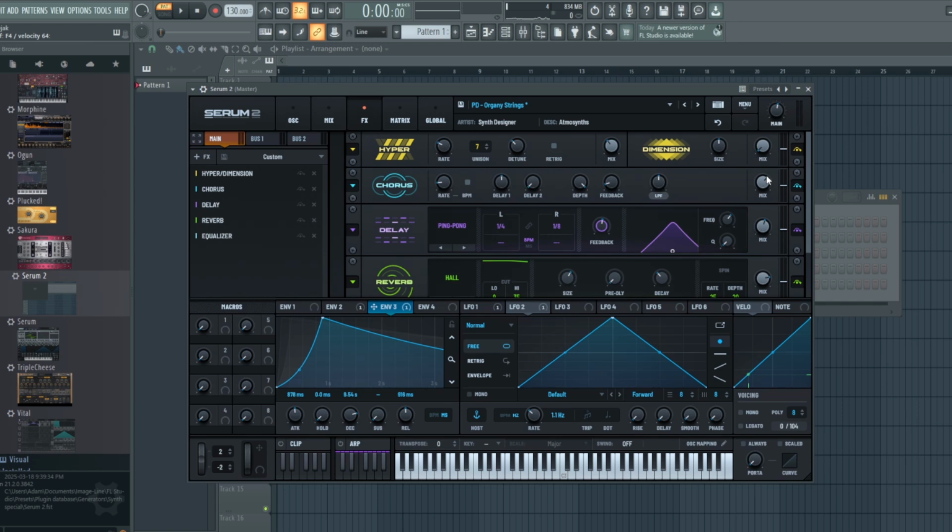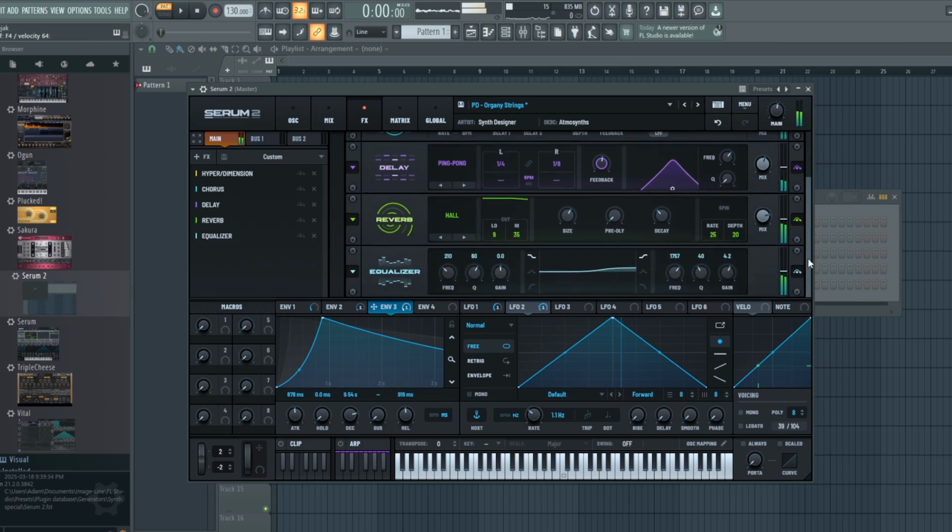Similarly, we got some chorus and some hyper here, a lot more chorus. You can hear it really does make quite a bit of a difference. And then some equalization, giving that top end a little bit more, and then some reverb and delay.